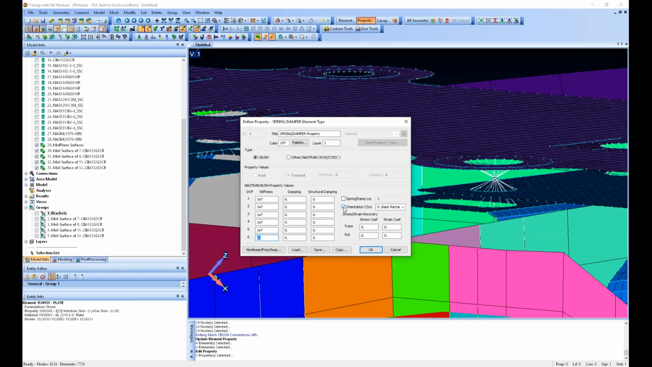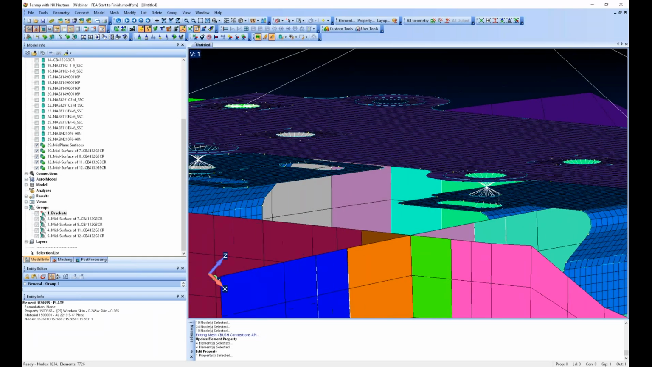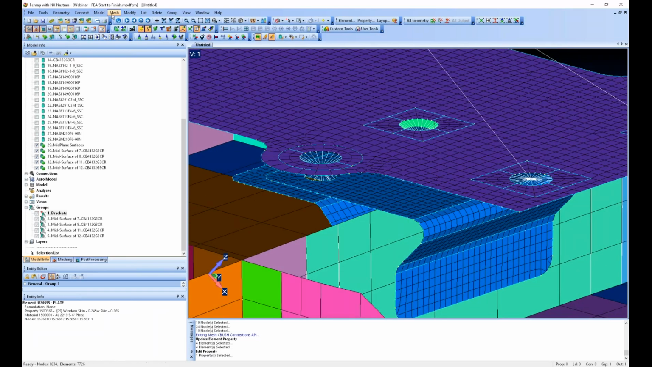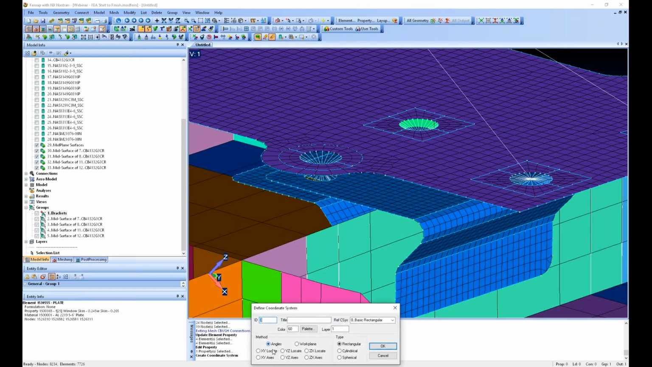And then, you'll see here, I like to define the orientation system. You can either define it on the property card, or you can define it on the element card. So I'm going to uncheck that and show you where that is on the element card. But first, we want to define the coordinate system. In order to do that, you go to Model Coordinate System, and I'm going to use the XY locate method. We'll just call this coordinate system bolt CBushes.